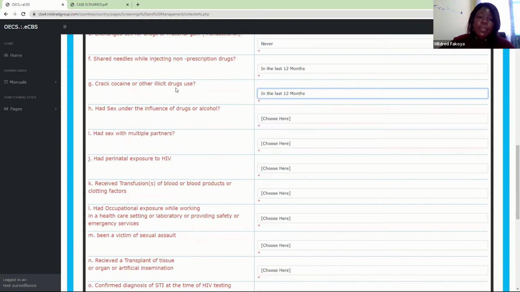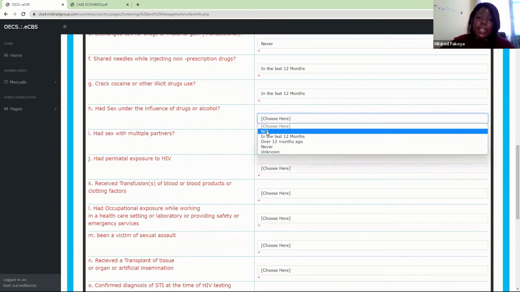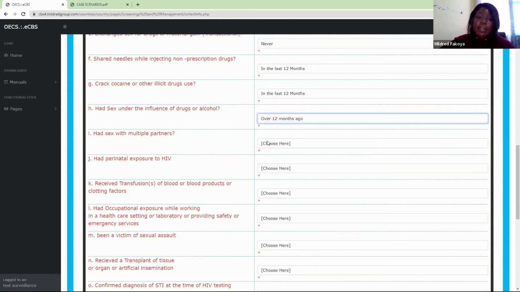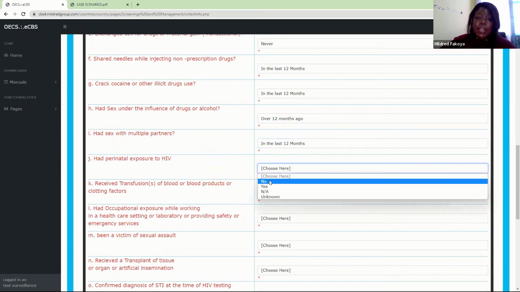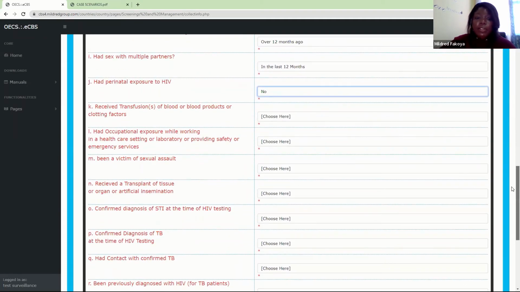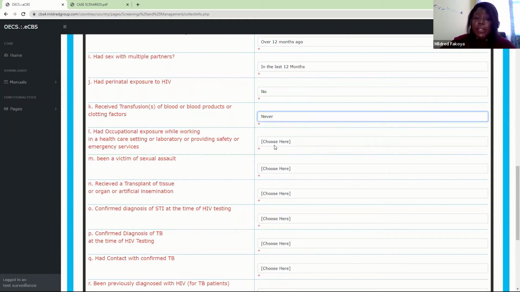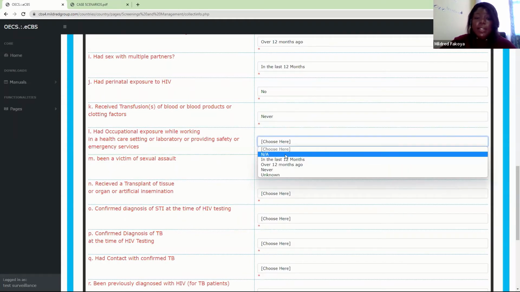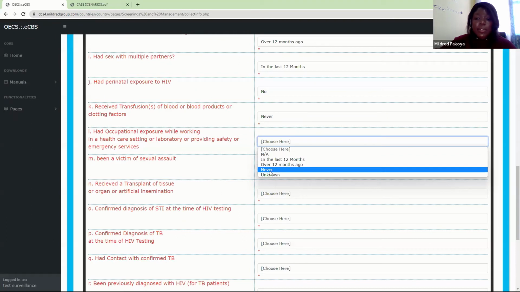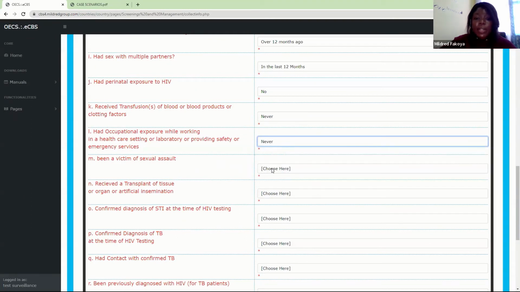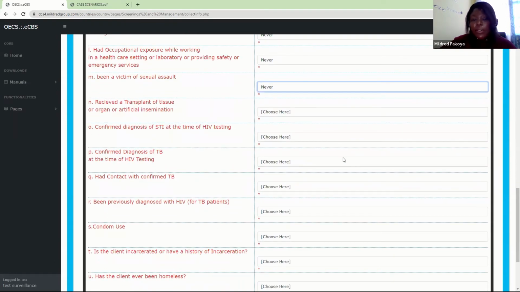Had sex under the influence of drugs or alcohol, he will say he has done that, but not in the recent year, over 12 months ago. Had sex with multiple partners in the last 12 months, had perinatal exposure to HIV, you say no. Receive a transfusion of blood or blood products or clotting factors, you will say never. Had occupational exposure, he is an engineer, so he is not exposed, so say never. Been a victim of sexual assault, he will say never. Received a transplant of tissue or organ or artificial insemination, he says never.